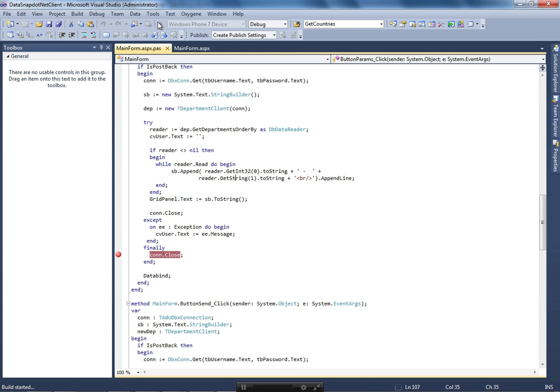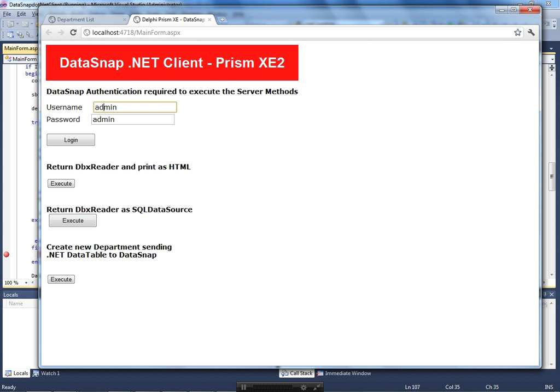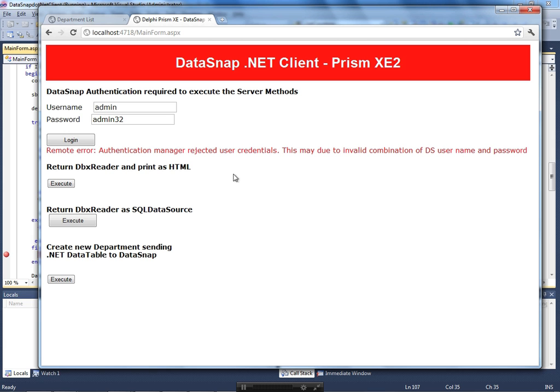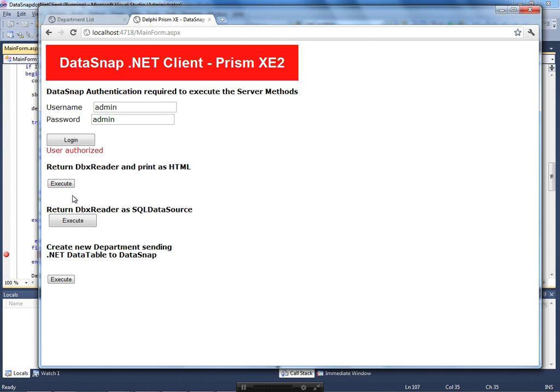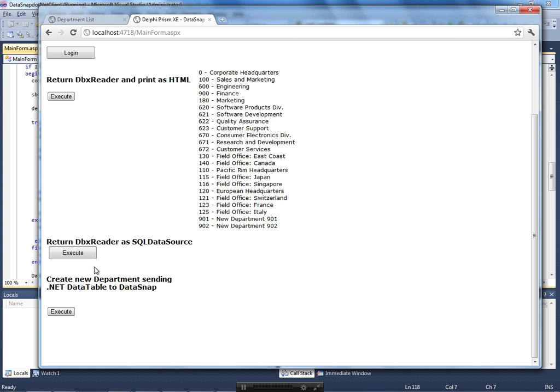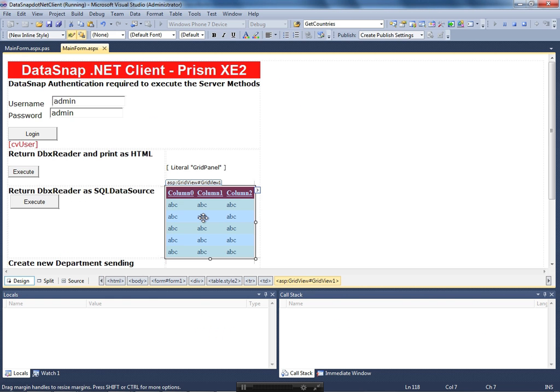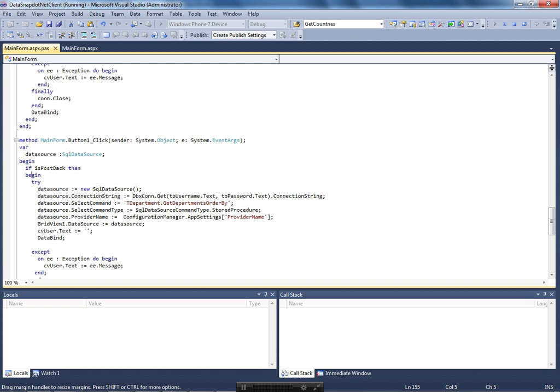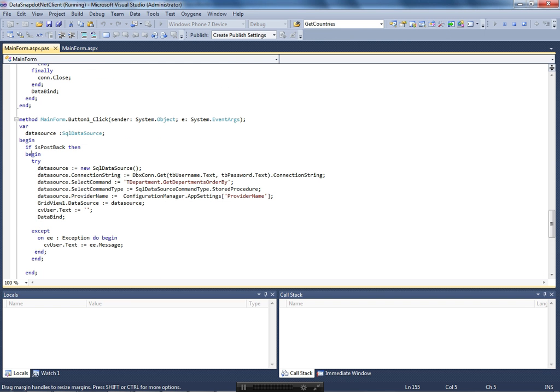So when I run this, I have here a username and password. If I pass an incorrect username and password, I'm going to get the same exception I got on the native client, so authentication rejected. Now it's authorized. So if I want to return a DBX header, I have here the information as well. And also you can return a DBX header as a SQL data source. You can use a grid view. In this case, what's happening here is I got a departments order by.